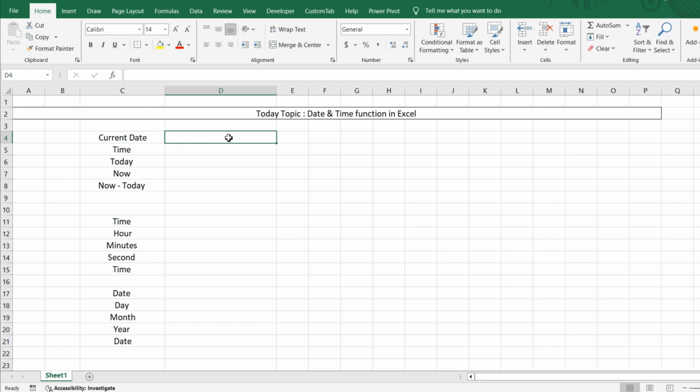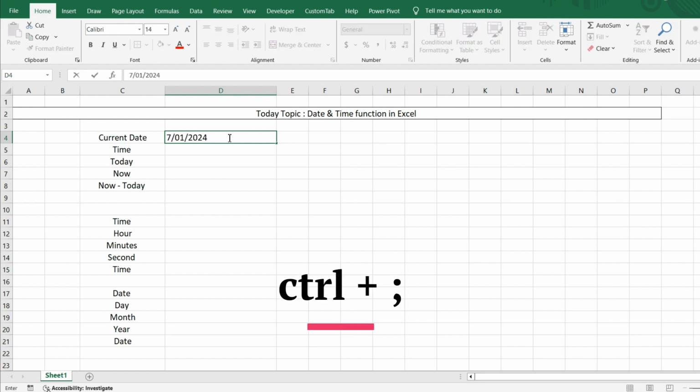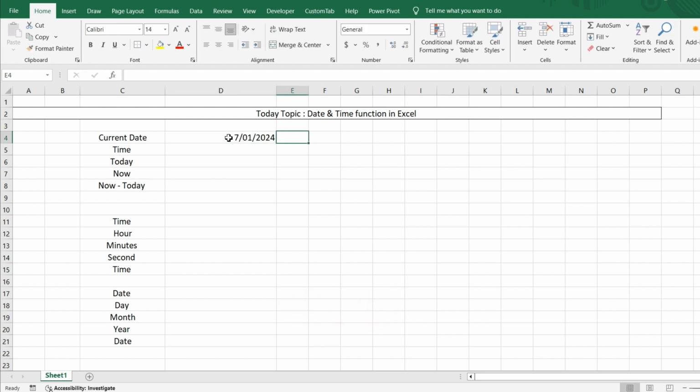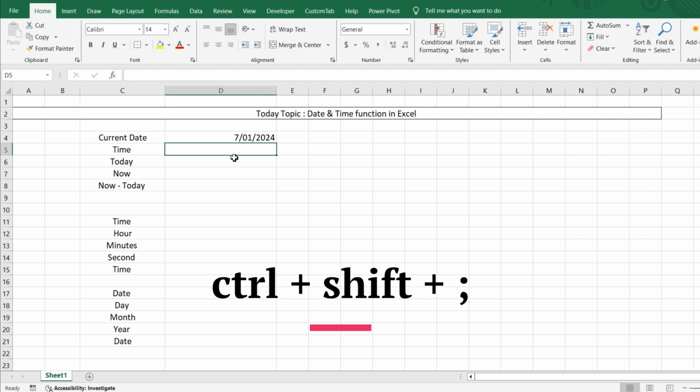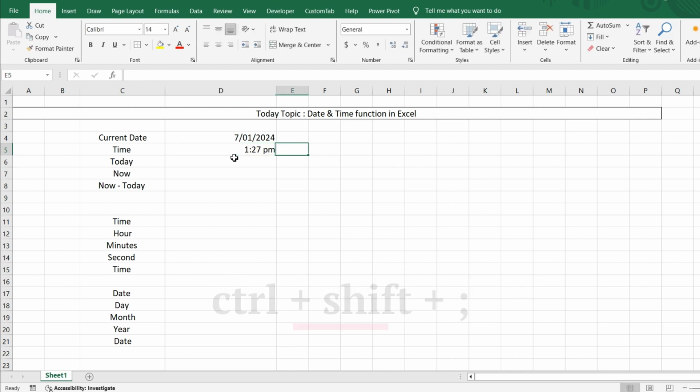For example, you want to get the current date, like what is today's date. For that, I just have to press Control and semicolon. You'll see we will get the current date. As you can see here, today's date is 7 Jan 2024. We got it. If you want to know the current time right now, we just have to press Control, Shift and semicolon. You will get the current time.